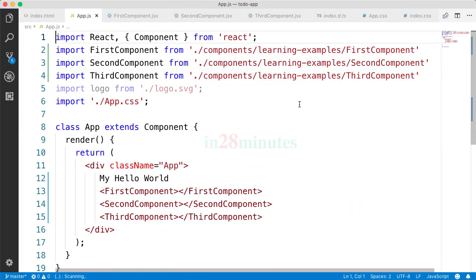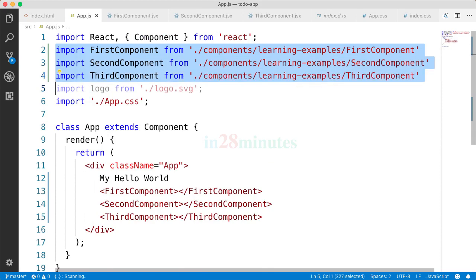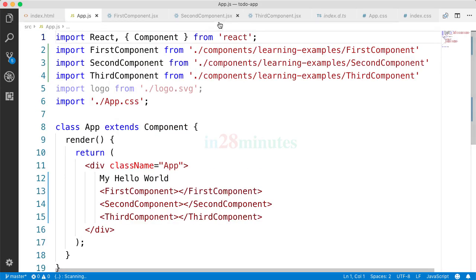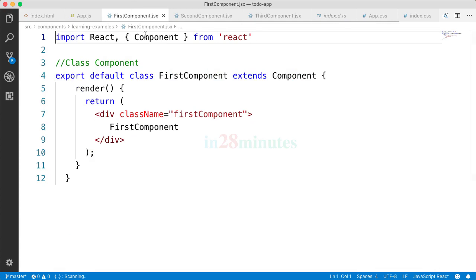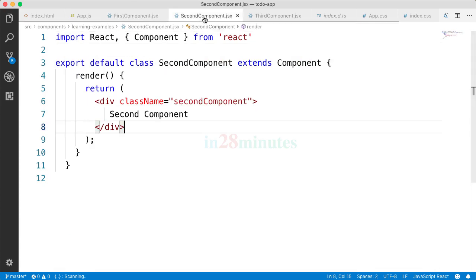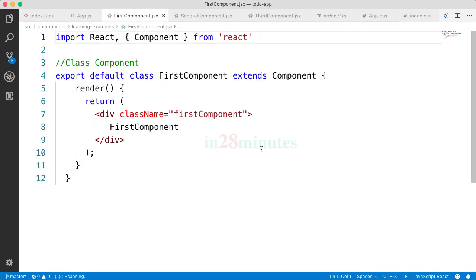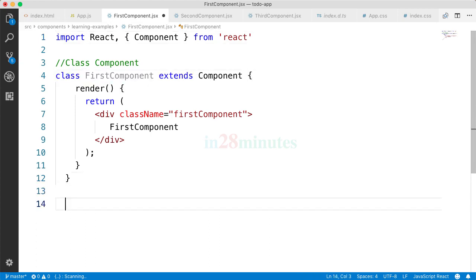So let's quickly review the code that we have. We have import first component from first component, second component from second component, third component from third component. Each of these files is creating that specific class and doing an export default. One of the things is typically you would see this code written in this way. So instead of doing export default along with the class, you can also do export default first component.